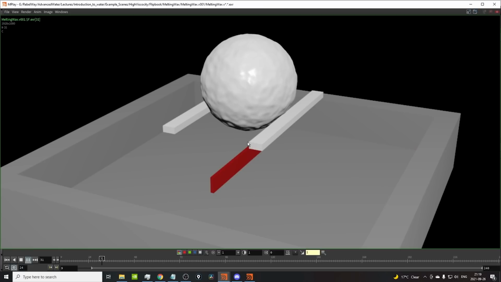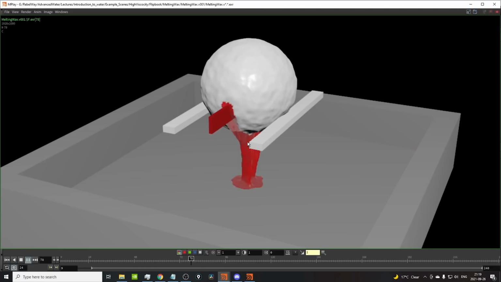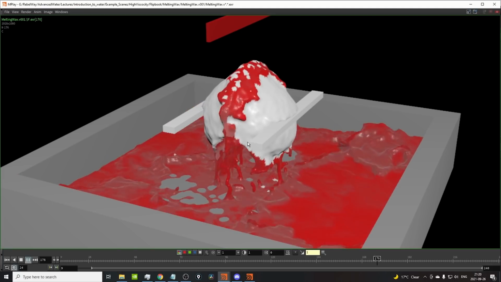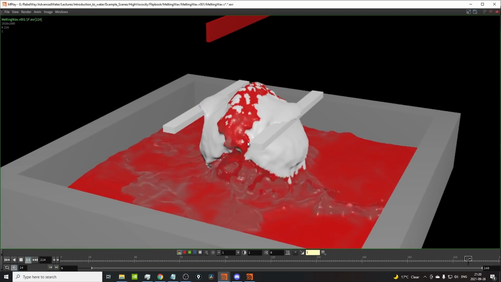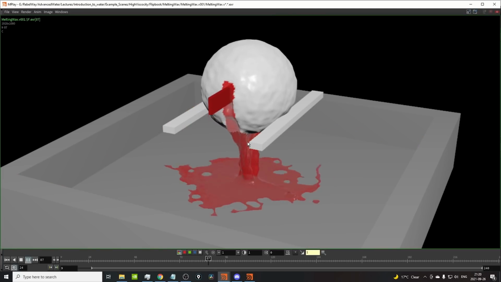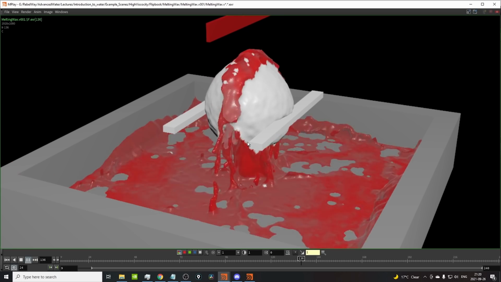Right? Doing things like this is really simple, knowing that viscosity is just an attribute, and you can change it, you can manipulate it, and you can make some quite fun simulations with it, right? So that is viscosity with Houdini Flip.